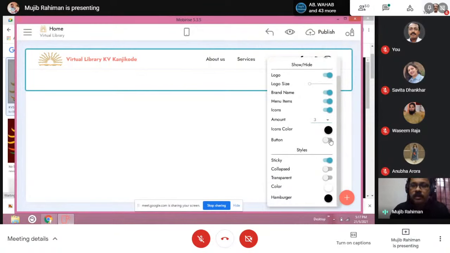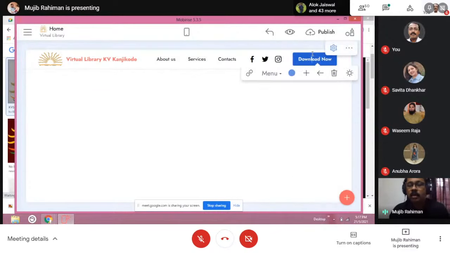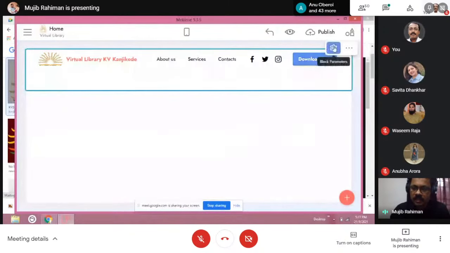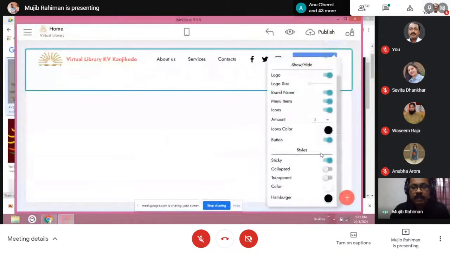Then if you want, you can add an extra button to this menu bar like this, which can be used to give a link to maybe a login button or apply now, register now, special buttons for some occasions. You can create it from here by enabling the button. And it can be sticky. Sticky menu bar means when you are scrolling down the web page, the menu bar will always be visible at the top. You might have noticed it on websites and even blogs.